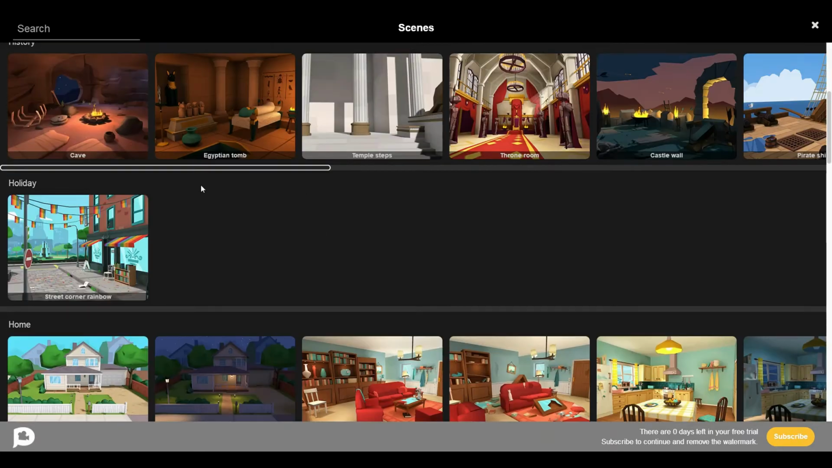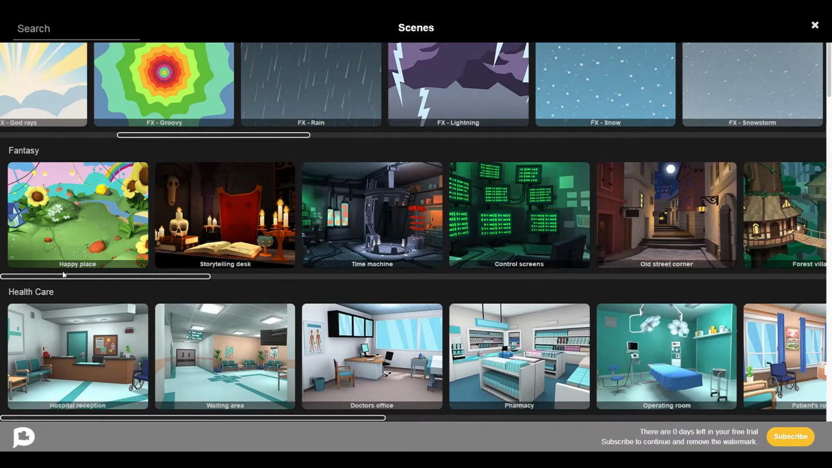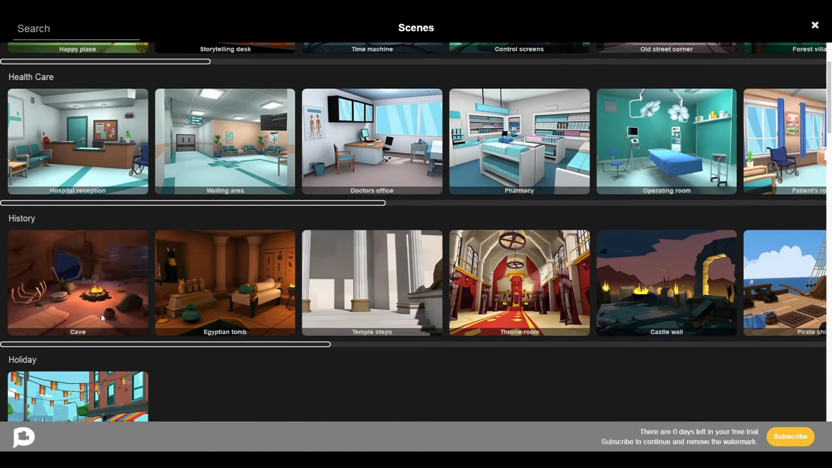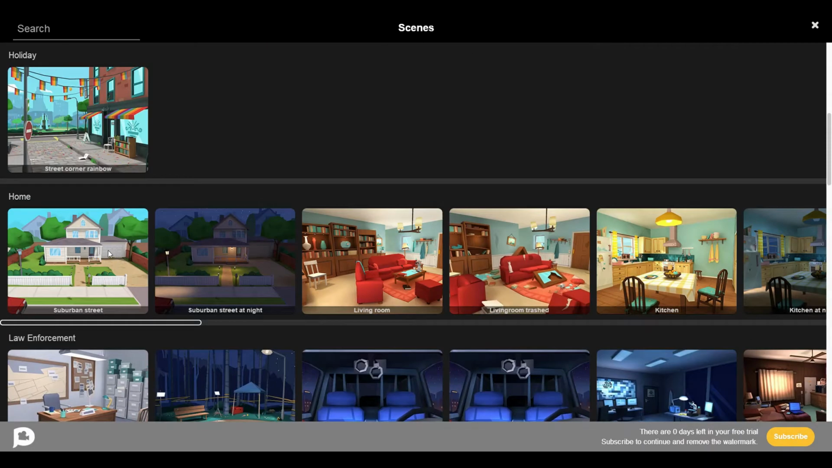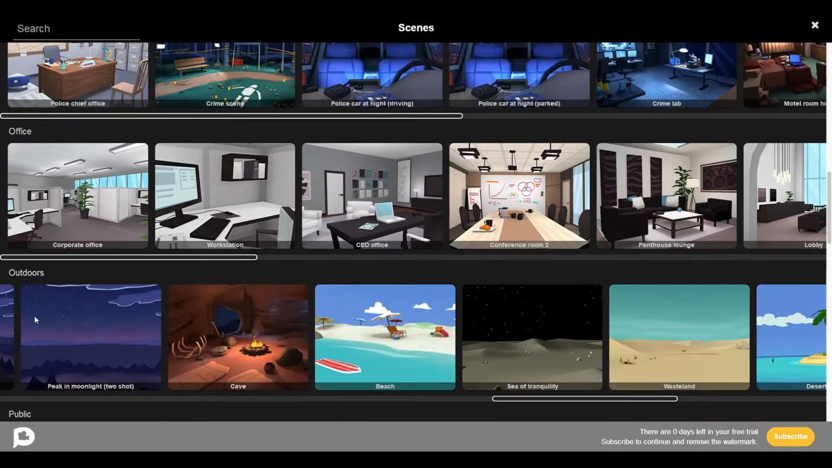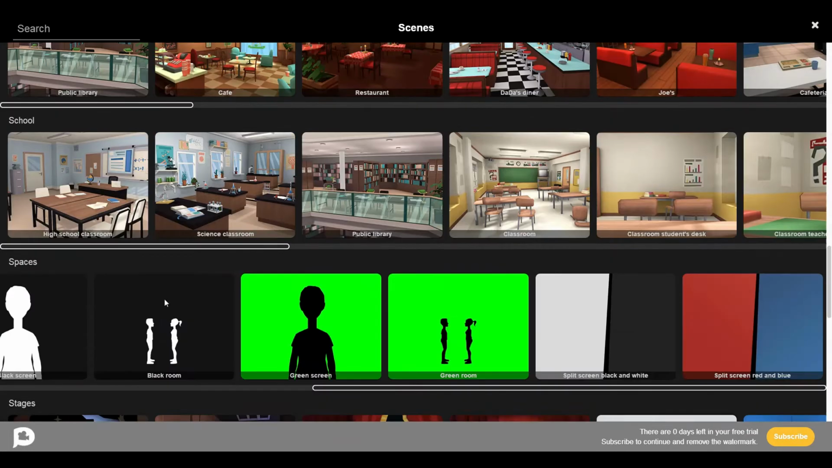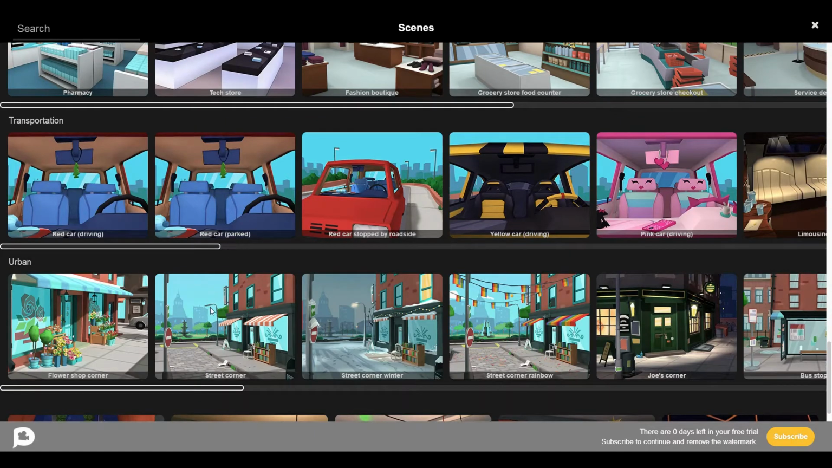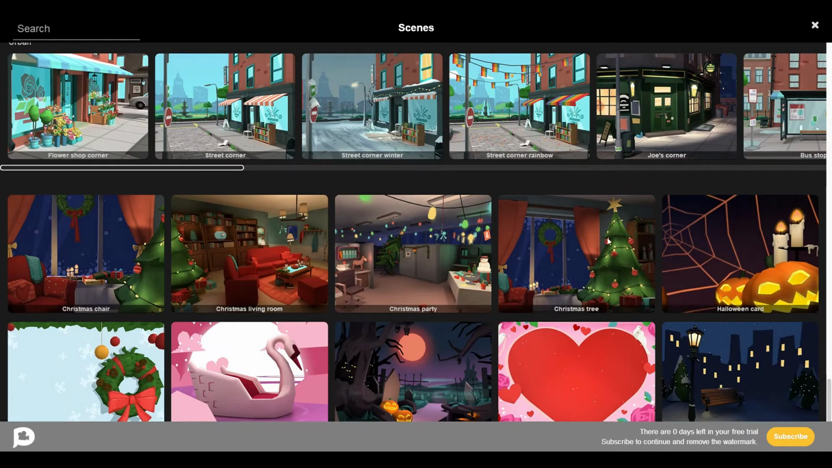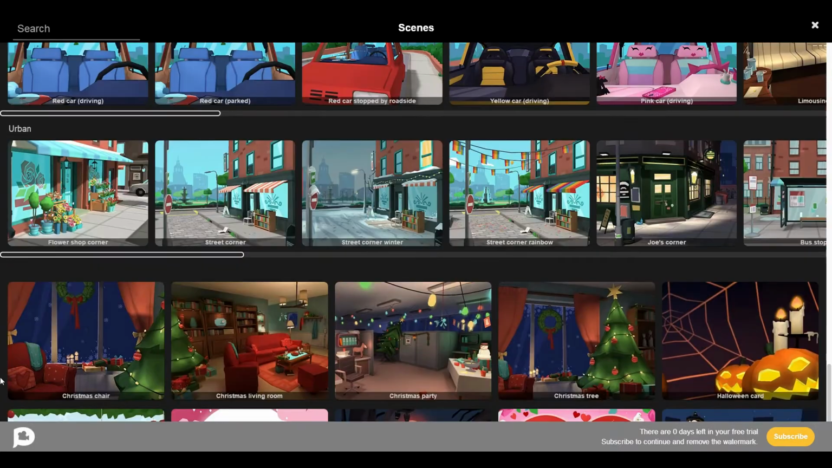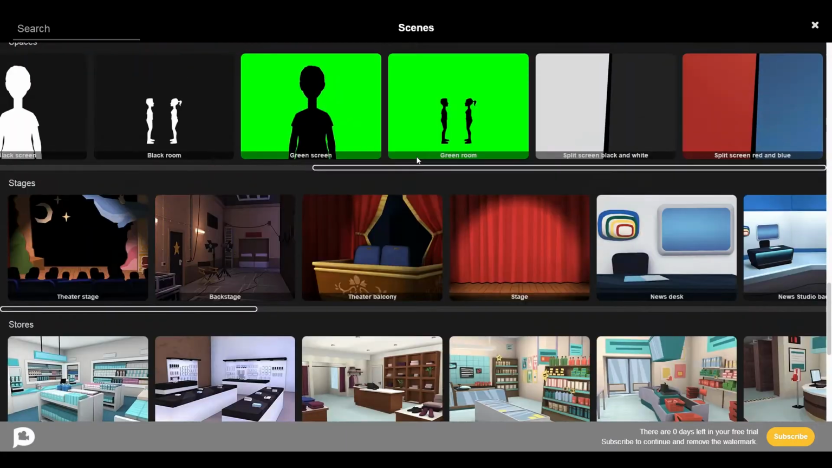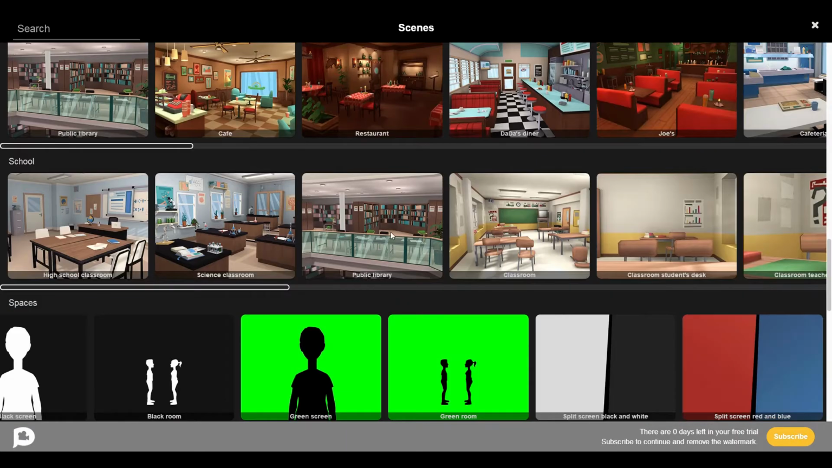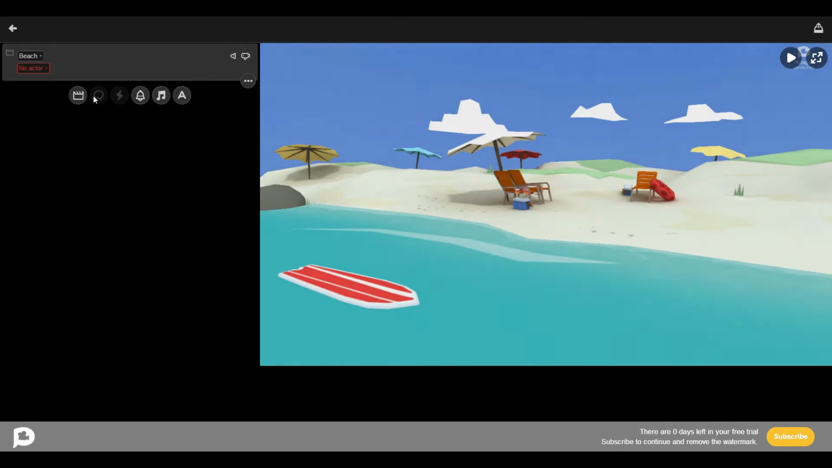They got a whole bunch. They have history, healthcare, fantasy, backdrop, holiday, home, law enforcement, office, outdoors, public, school, spaces, stages, stores, transportation, urban, Christmas stuff, and Halloween, and you have love stuff. You have different stuff.